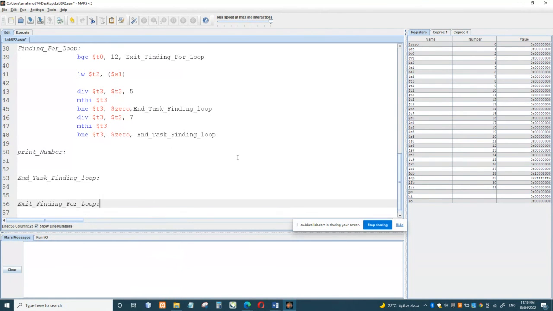But here, if both conditions become true, because there is an AND between them, so if this is true and this is true, if both cases are true, then we'll come here. But if any one of them is false, then it will go to the end task of the finding loop, and will not print the number, will not add anything to our sum register. But if both of them are true, actually we don't need this label. I am removing this label, and we need to print our number.